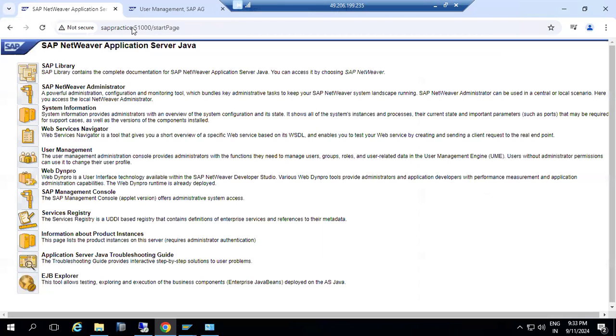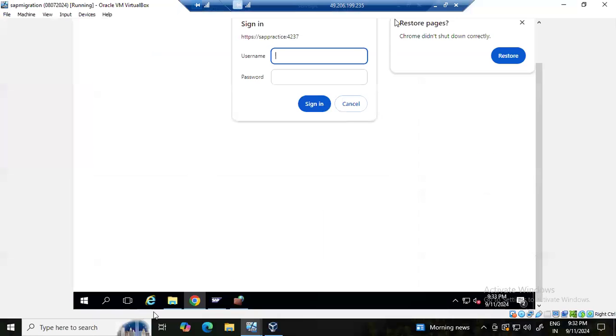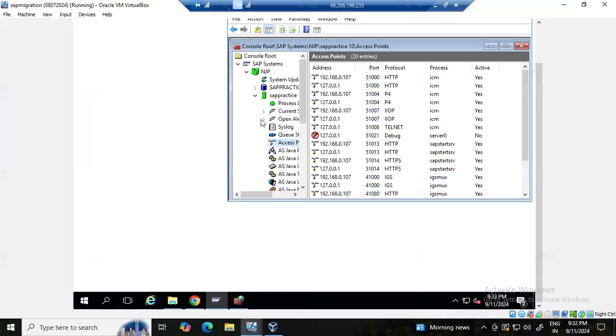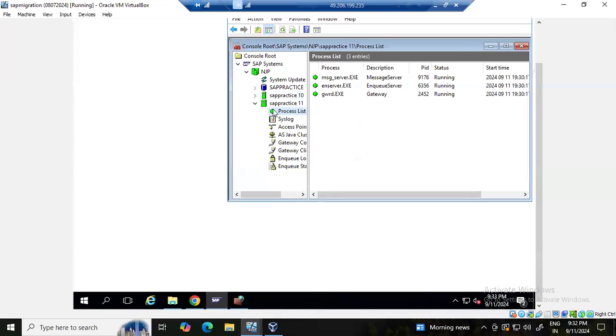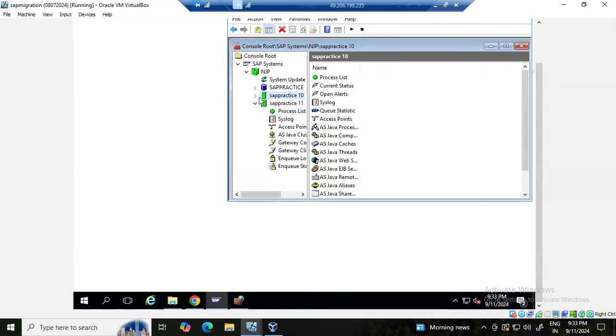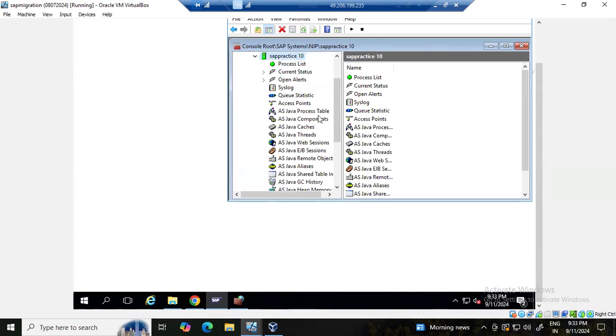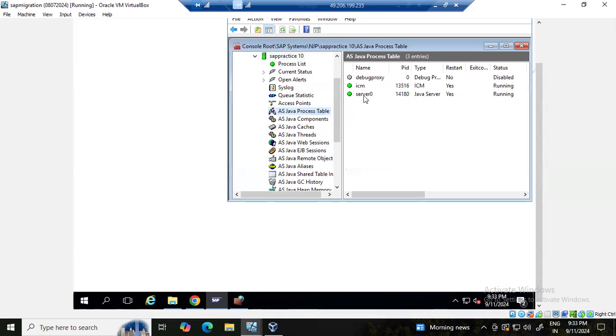Same as the above system, it created the Java instance, two instances created. So message server, NQ server in the SCS instance, message server, NQ server, gateway, we got it here. Same here in the application server instance, we got the Java application server here. In the Java application, here we have only processes like ICM and server 0.